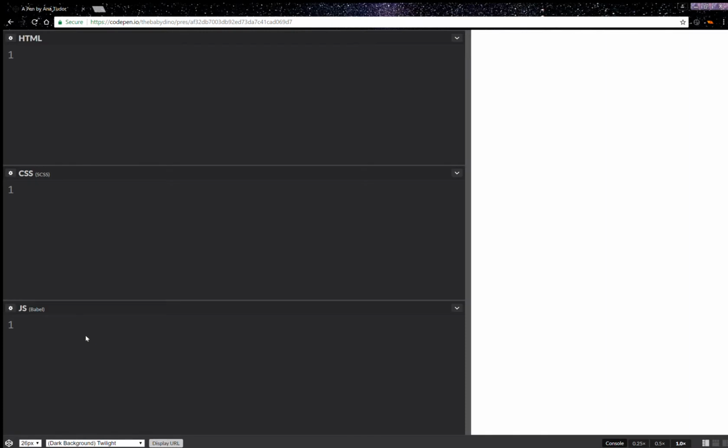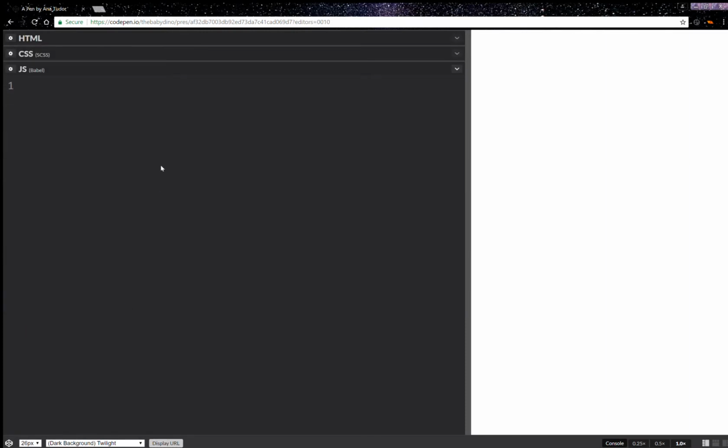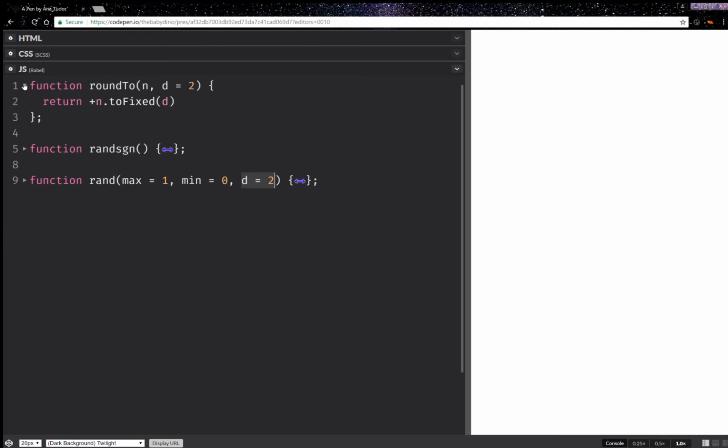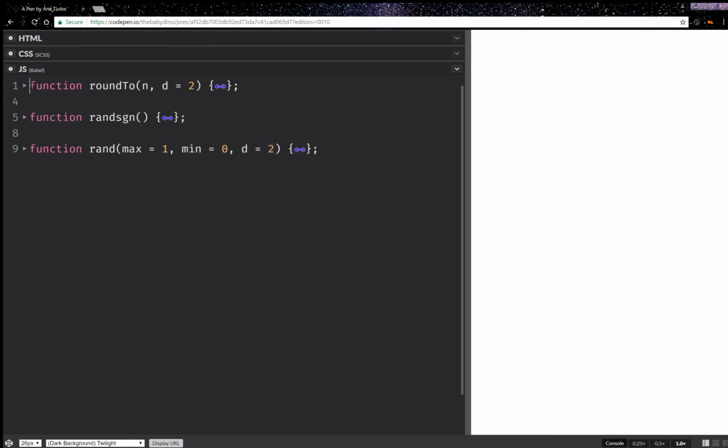So next thing, I'm just going to copy paste a few utility functions, and these are not related to Three.js or 3D in any way, but they're just to round a number to a certain number of decimals, which is 2 by default, get a random sign, which is 1 or -1, get a random value in between a maximum and a minimum with a certain number of decimals. So that's all there is to these functions. So now that I've got these out of the way, let's start writing some code.